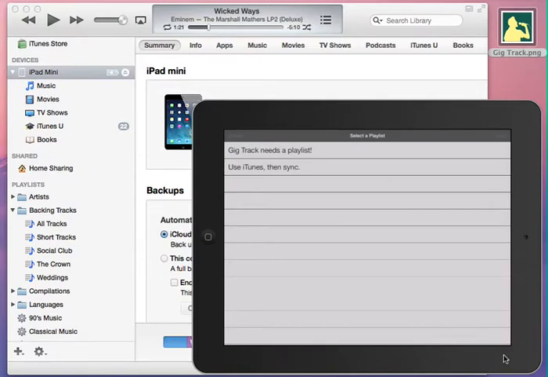Once it's running, if you run another app and GigTrack goes to the back and then comes back to the foreground, it will just give you a gentle warning that disappears on its own. The first time GigTrack runs, it's going to ask you to select a playlist. Here we can see that, in fact, this iPad doesn't have any loaded playlists.